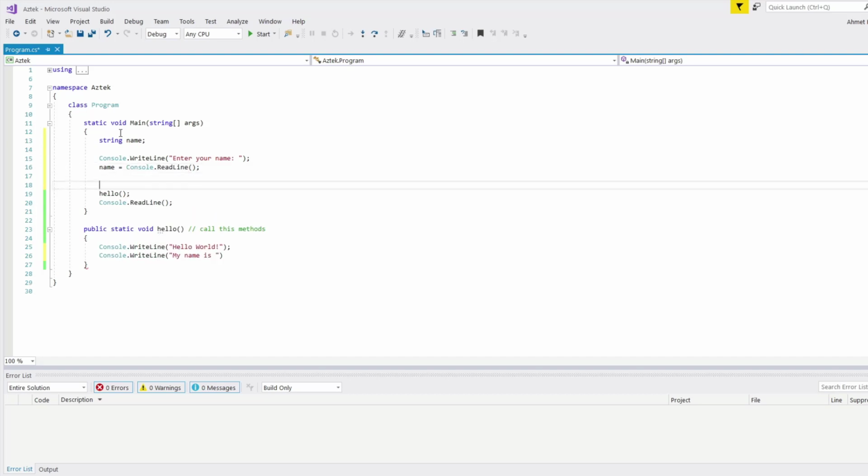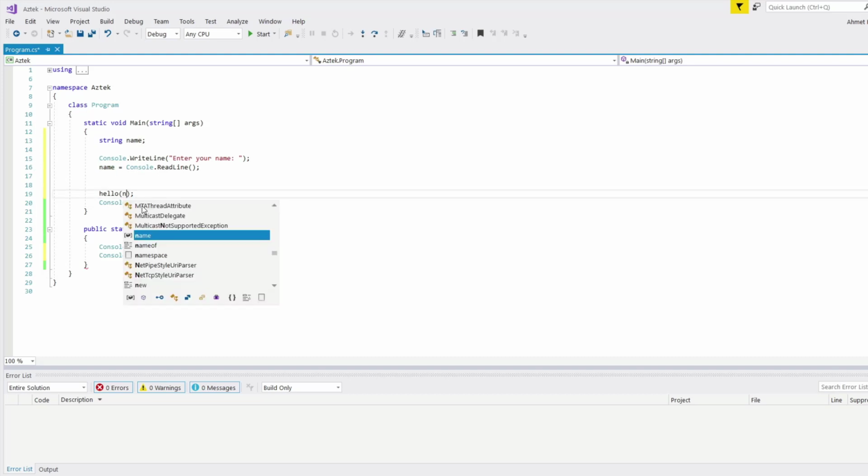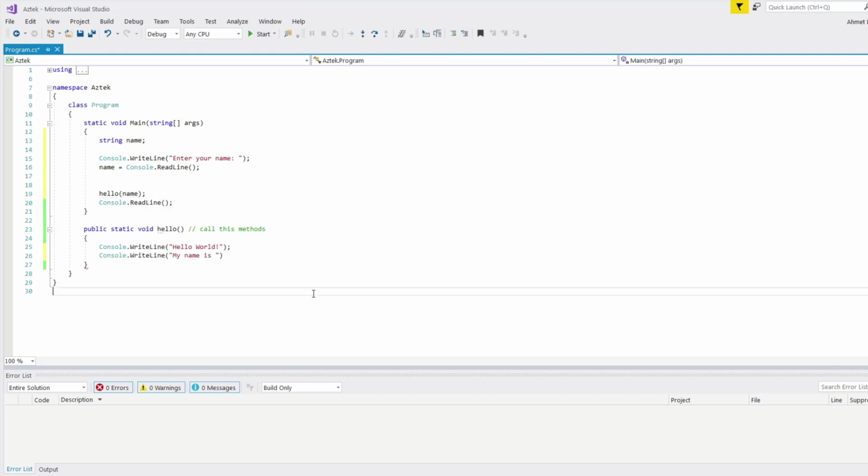Now what do I have here? I have a string variable named name, then I assign my name with the input that I'm going to enter, and I need to send that name string variable to my hello method. How am I going to do that? I need to write this name in the parentheses between here. But when I write that name here, it's going to give me an error. It says there's no argument in this method.